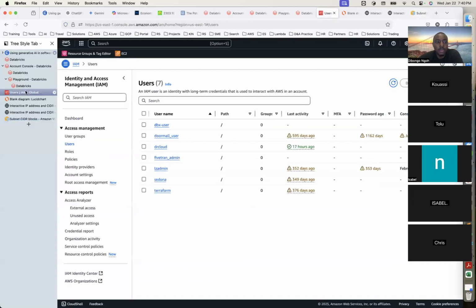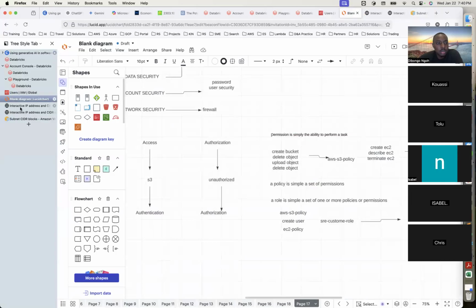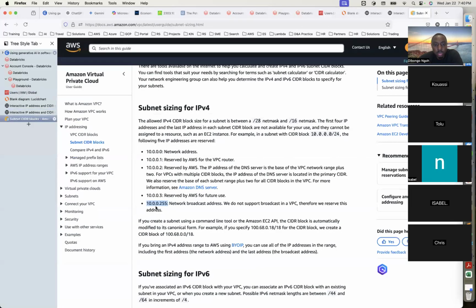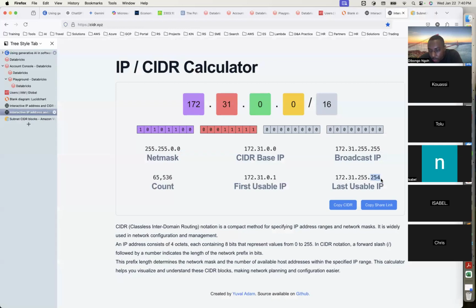So out of 65,536, 65,531 are usable IP addresses. This is the last usable IP, 172.31.255.254. Why 254 here? Because 255 is reserved. So the last usable IP is 254. And this is the broadcast IP that Amazon has reserved. And this is the first IP address, and this is the first usable IP, but this is not an AWS calculator. This is a public calculator.